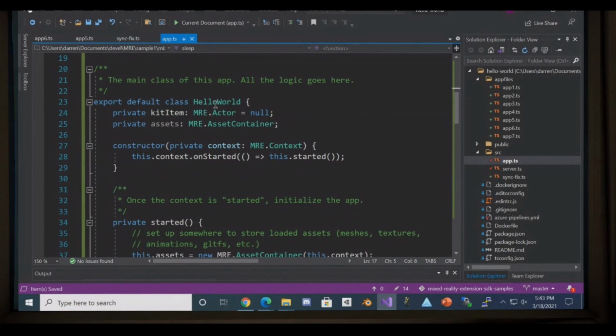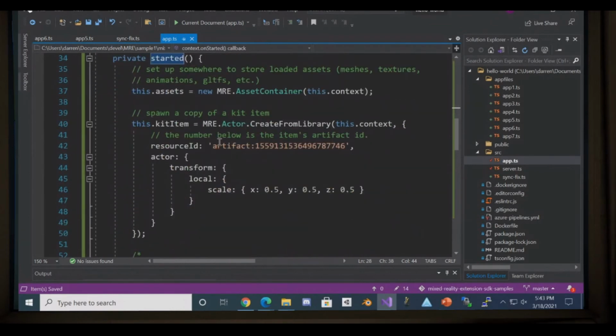All right, so going back here, we've got our exported default class. We're going to create a kit item just like we did before. We need an asset container. In our constructor, we set up our started function. Again, this is all exactly like the original simplified hello world. In this one, so far it's the same. The one thing I've done that's a little different is I'm pretty confident I've changed that artifact ID. I'll run it in a minute, and you'll see what I mean there. I'll be bringing in a different object. It won't be that hello world object anymore.